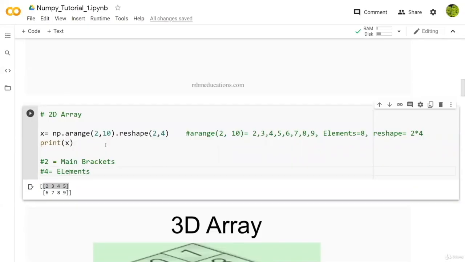Okay, so there are two main brackets. You can see bracket number one, which is 2, 3, 4, 5. And the second bracket, which I'm talking about, is bracket number 2, and that is 6, 7, 8, 9. And what are the elements? In each bracket there are four elements, you can see. I hope this is very much clear to you.